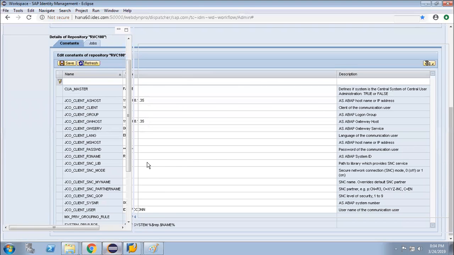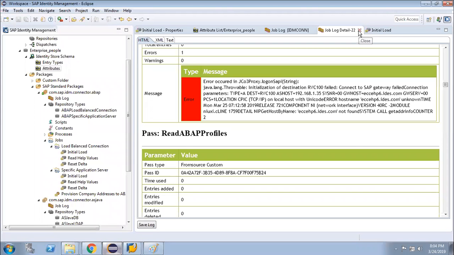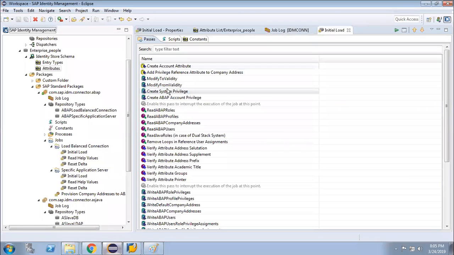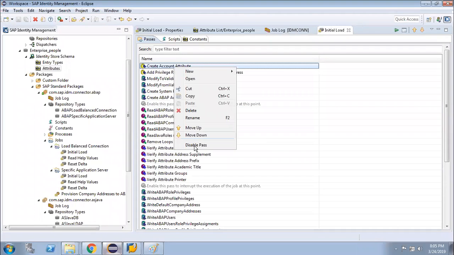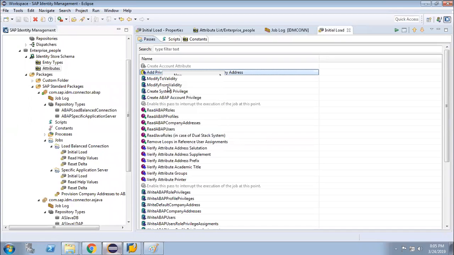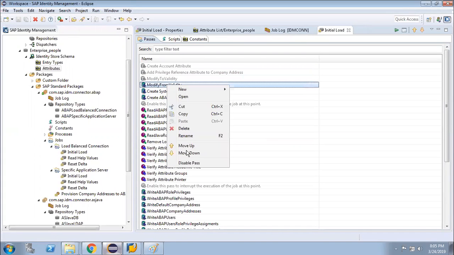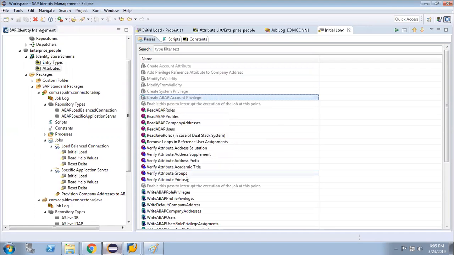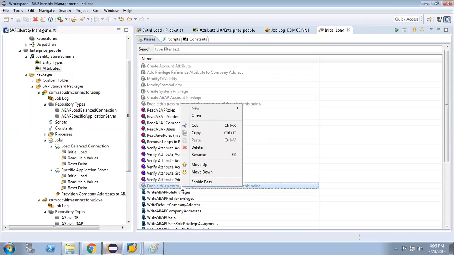Okay, so during the connection, since all these are already done, what I can do is disable those passes, so that it will run directly from here. So I am disabling the passes. And one more thing I can do, I can enable these passes.